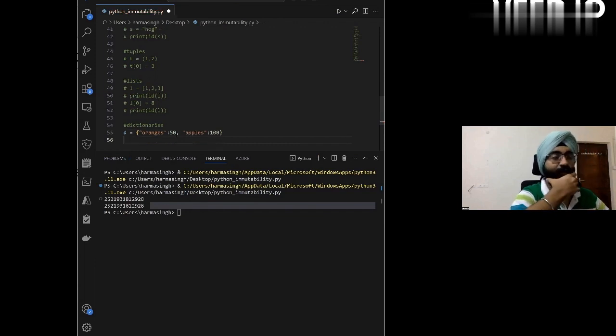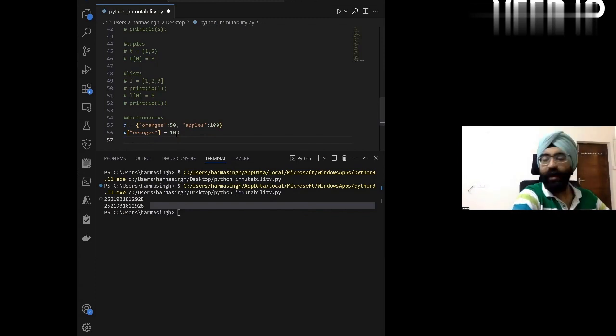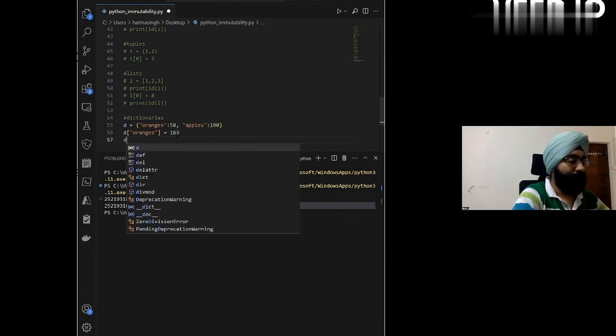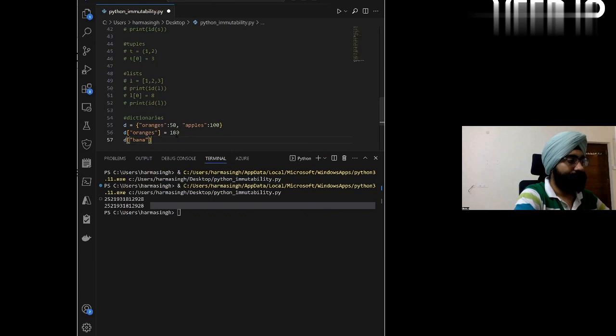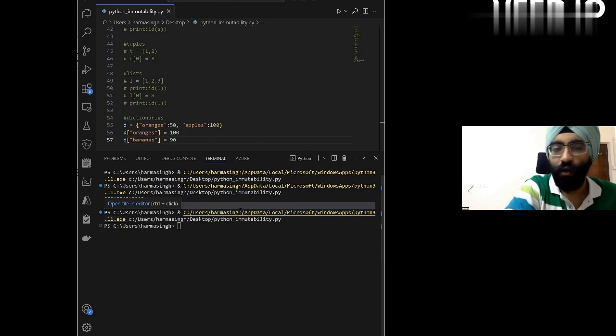What if I want to change the number of oranges to 100? I can do D of oranges equal to 100, and let's say I want to add another fruit, bananas. D of bananas is equal to 90, let's say. Let's see if we are able to do it. If I run this code, I get no error. This implies that dictionaries are also mutable.